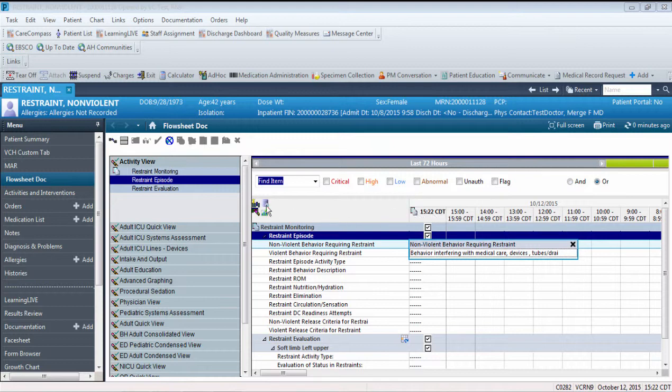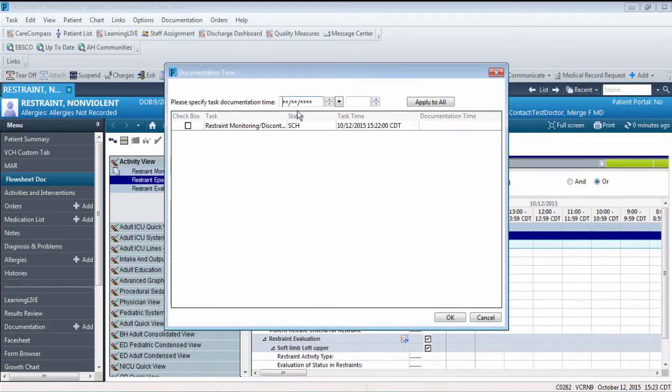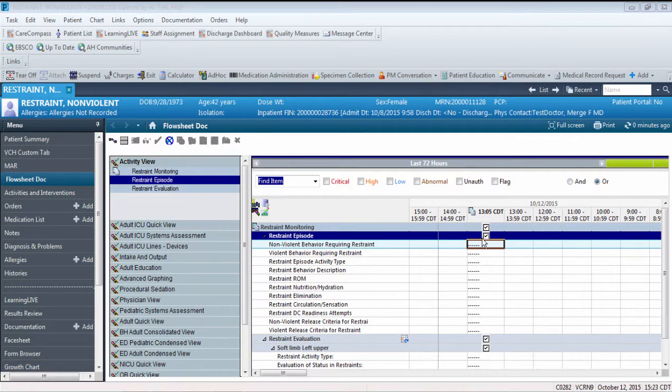Before any charting, first we're going to select the blue barrel icon. We're going to enter the correct date and time, and we'll click the check mark next to the task that we want to change and click OK. The nurse should document every field within the task except the fields labeled violent. Now let's take a moment to review the specific fields and an explanation of what should be documented in each field.